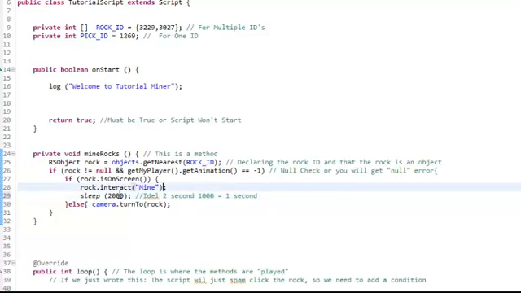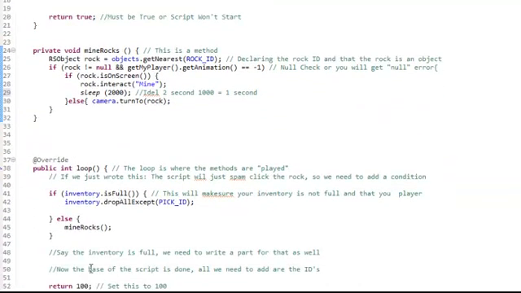And these are really necessary when making scripts. Otherwise, it would just click every millisecond or whatever your return statement is set to, and it could lead to easy detection of it being a bot.